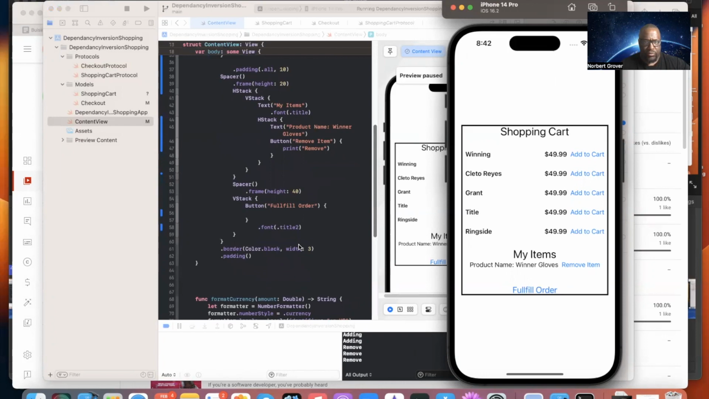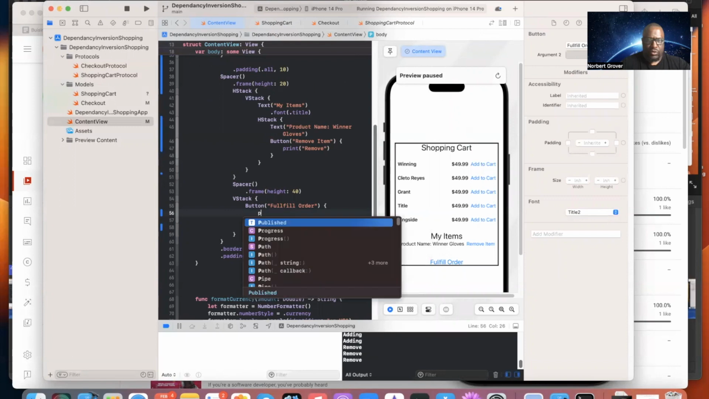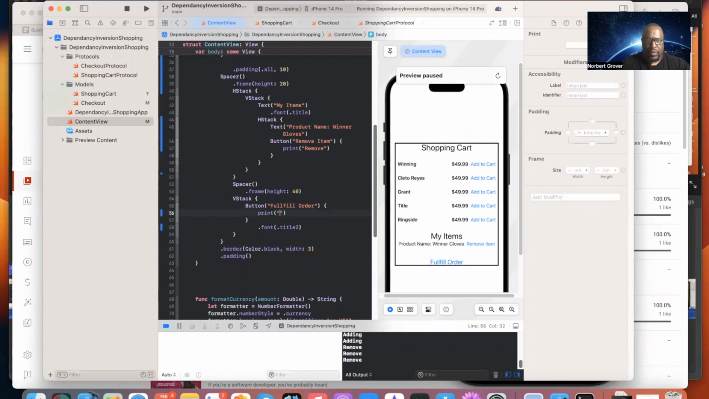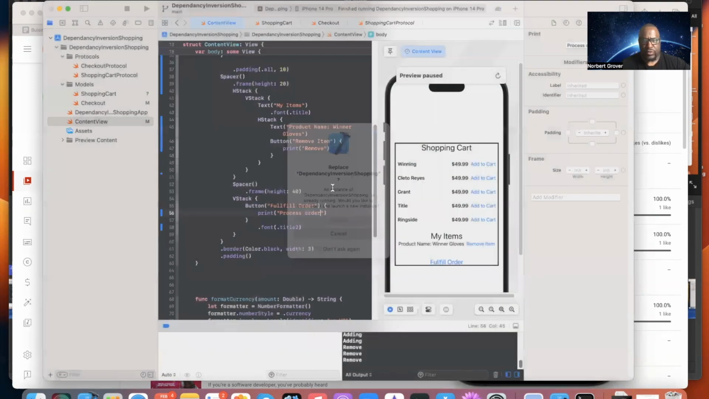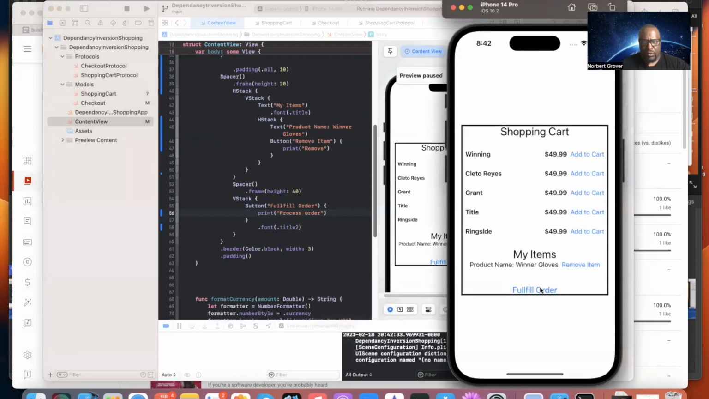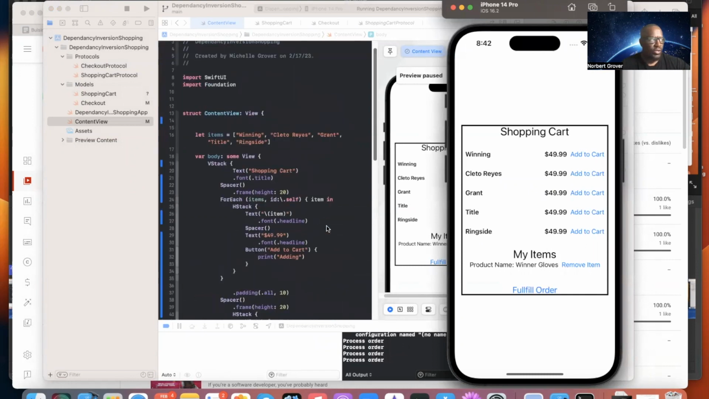We want to make sure that we do something, and we'll just say process order, print. Process order. Place this. Fulfill, and you're processing the order. Okay, so now we have this, and everything's working on this side.